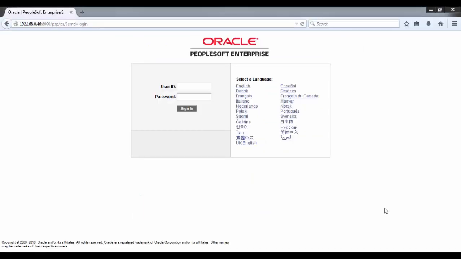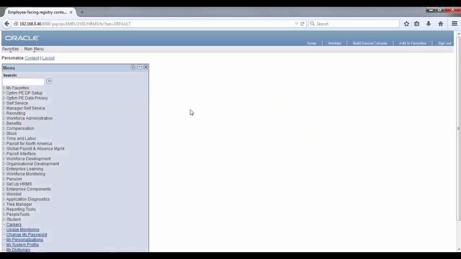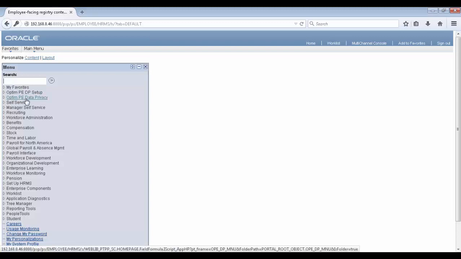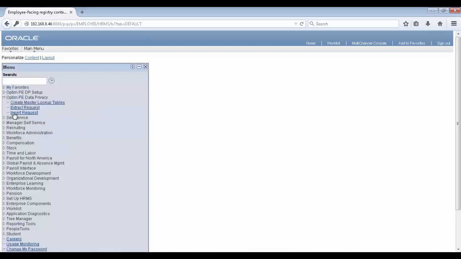This is the PIA login page for PeopleSoft. We're logging in with the user ID and password as PSPS. This leads us to the PeopleSoft PIA page. Optim PE Data Privacy is the link for executing test data management with data masking solution. Navigate to Optim PE Data Privacy, Extract Request.